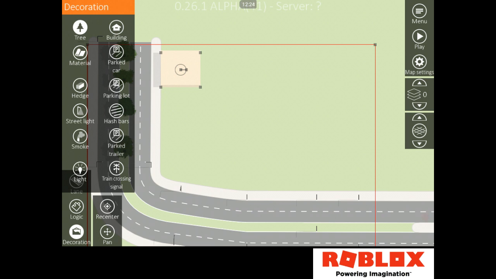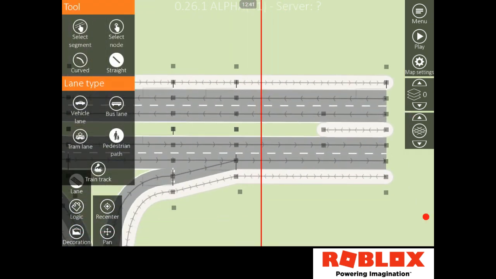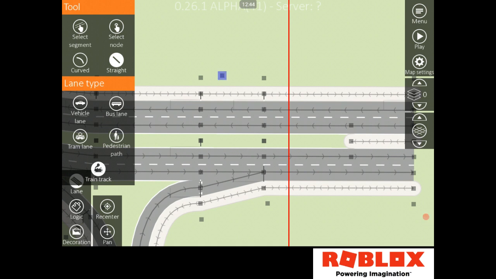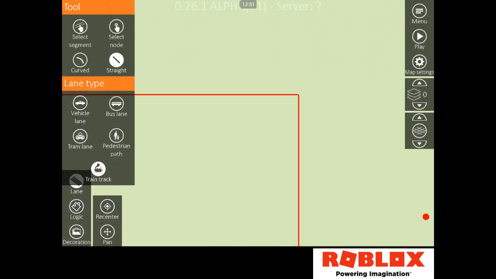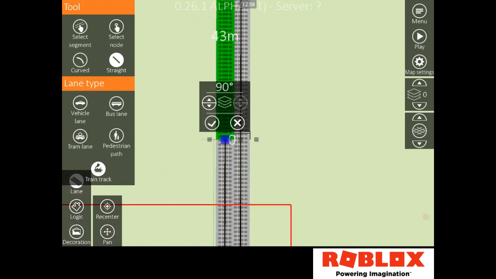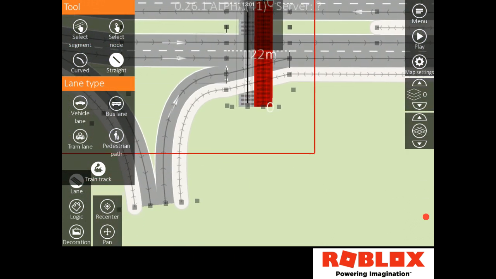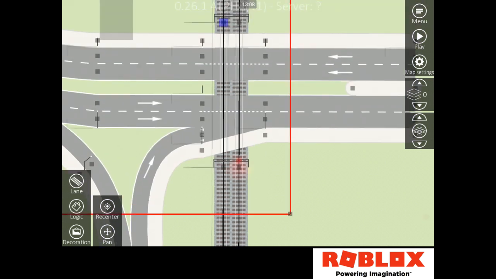There's a building material, market car, head spike, no street light, smoke, market trailer, light, and train crossing signal. This train crossing signal is like a place where you can select it. Okay, first off, the train track. Okay, first traffic light and second traffic light.